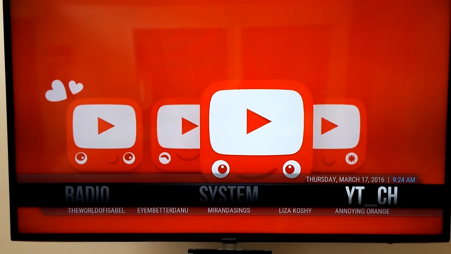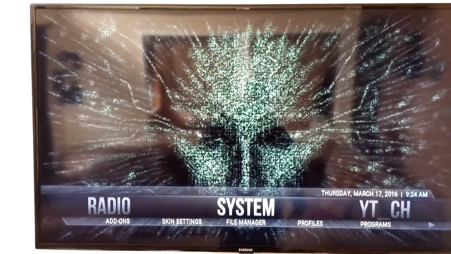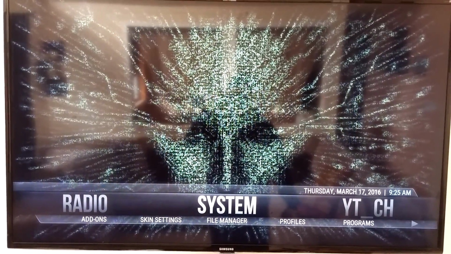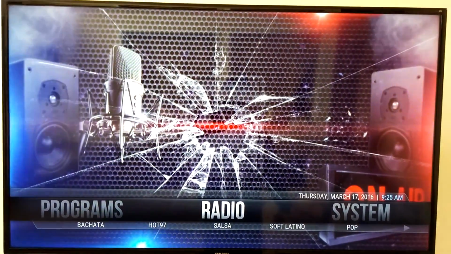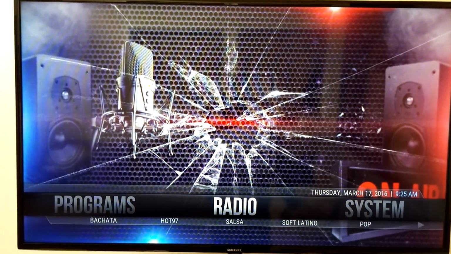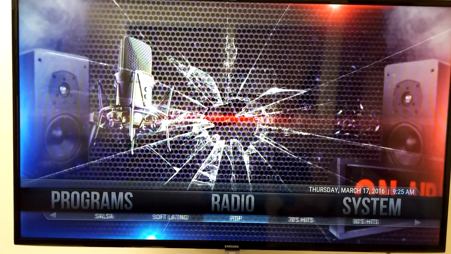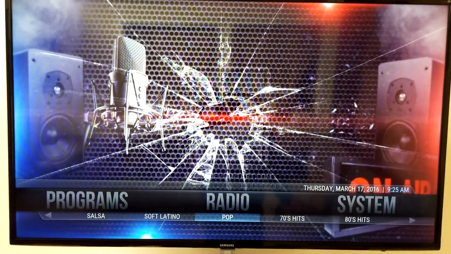And the next one we're gonna have obviously is our system here, which pretty much has everything in regards to the system. You can view your add-ons and profiles, programs, and things of that nature. Self-explanatory. Another cool thing here is radio. So I've pretty much added my sub channels here of what I would like to listen to. For example, I'm gonna go ahead and hit pop here.